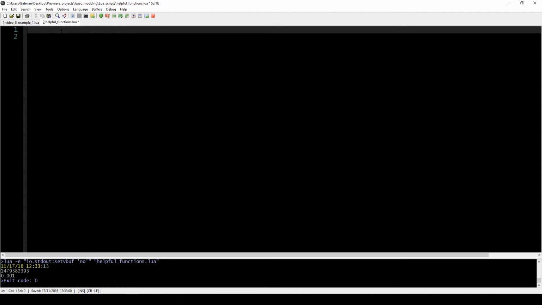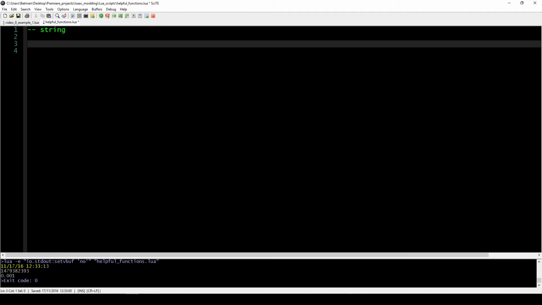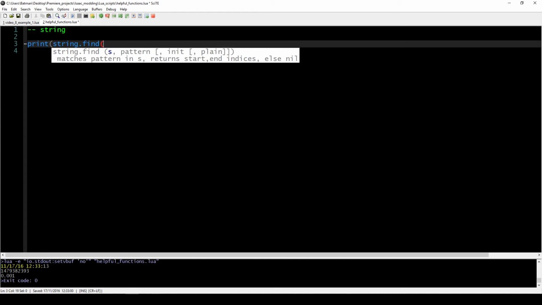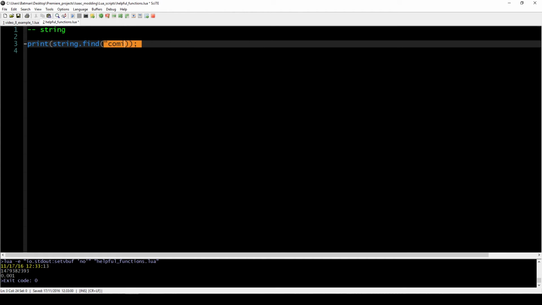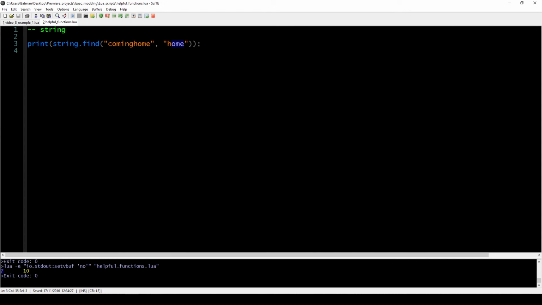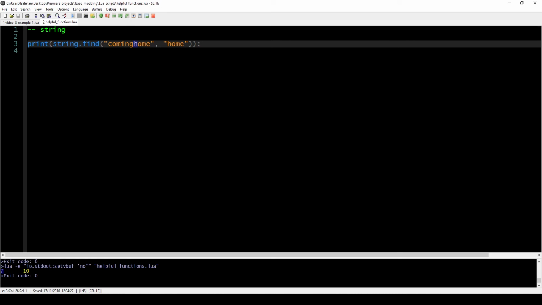The last library we're going to take a look at is the string library. Again, we've been dealing with strings for a long time, but we haven't really dealt with tools to deal with strings. I think one of the most useful string functions is the string.find function. Let's say that we have 2 strings. One is "coming home" and the second one is "home". What we want to do is find where this home string exists in the first string. If you just run this, you can see that the home string starts at the 7th character and goes to the 10th character. So from the 7th to the 10th character in the first string, we found that home exists.